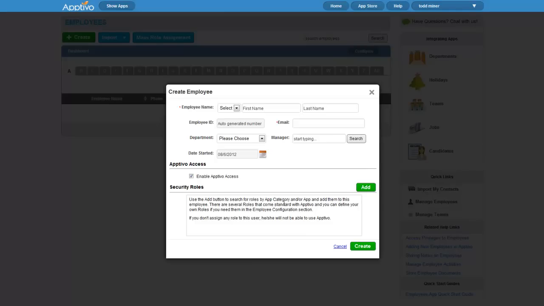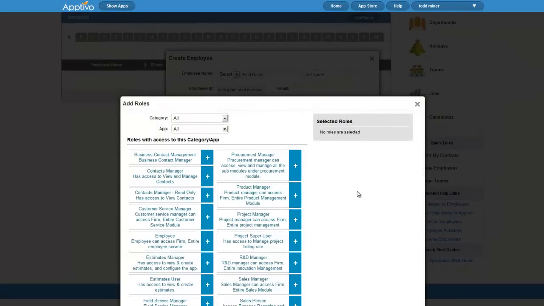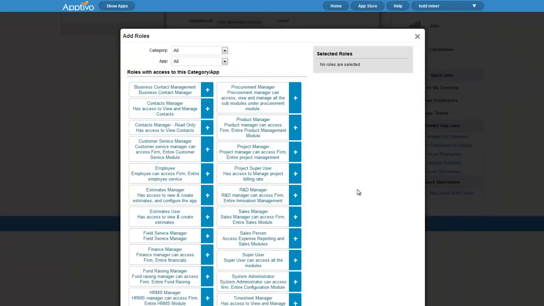The other important part that I need to handle when giving them access is granting them security roles for certain areas. By default, a user is not going to be able to access anything. They'll get a password, they'll log in, but every app is going to show access denied. They won't be able to see anything.